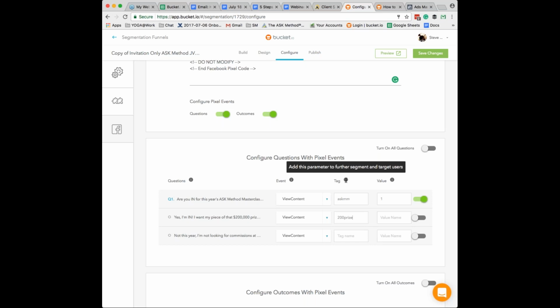So let me backtrack a little bit and explain why you're doing all this, what's going on. For instance, let's say that you have a segmentation funnel. Let's say you even have a Facebook ad where someone has seen your ad, and they go through your funnel, and your funnel has these questions. For whatever reason, it asks, are you in for this year's Ask Method Master class?